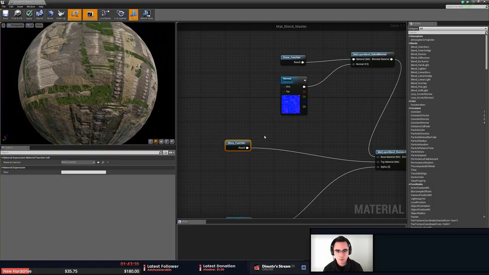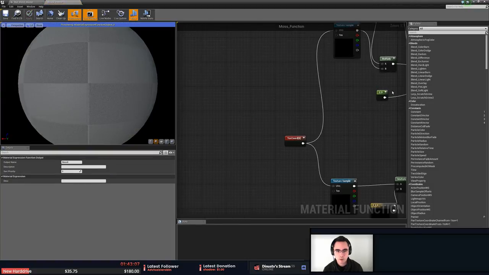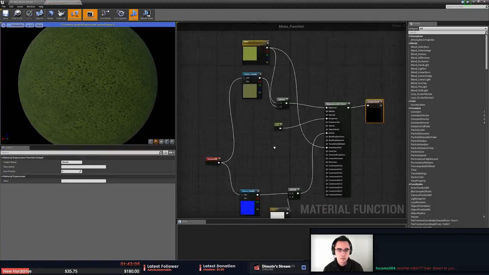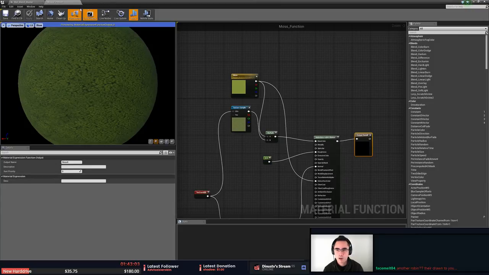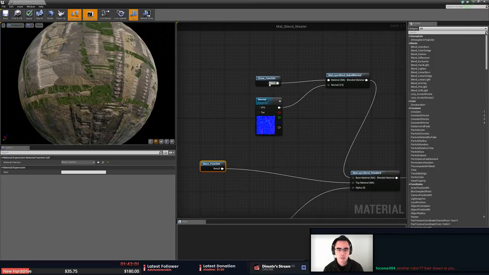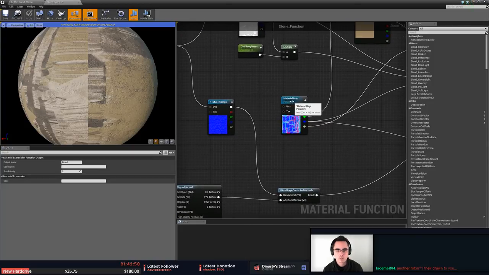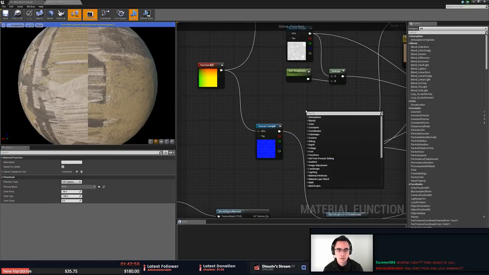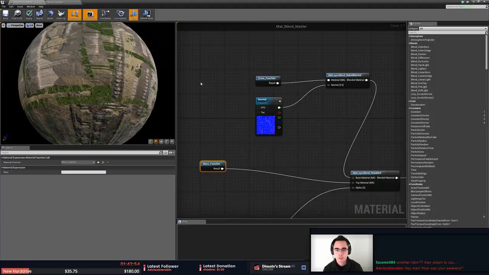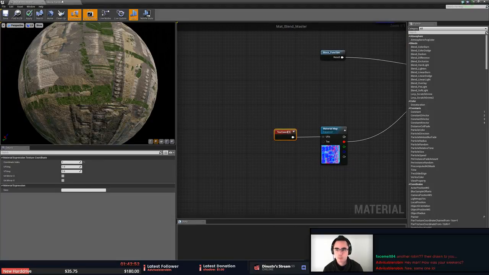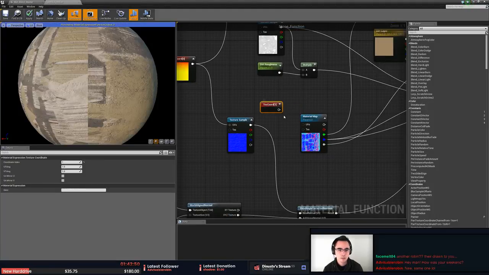I'm trying to remember what else we're going to need to go into the moss. This is fine. The stone is a mask. Actually, grab that. Is that here?